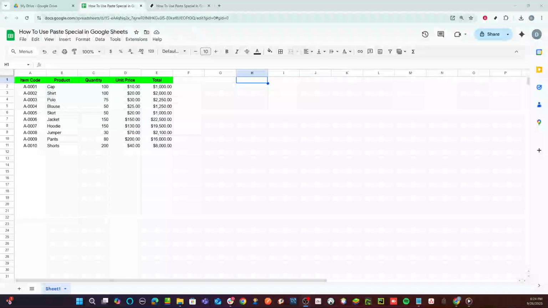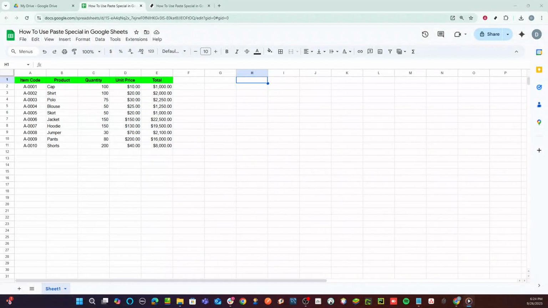In today's video, I'm going to teach you how to use Paste Special in Google Sheets. This handy feature can really streamline your workflow, allowing you to manage your data more effectively. So let's jump right in and see how it's done.